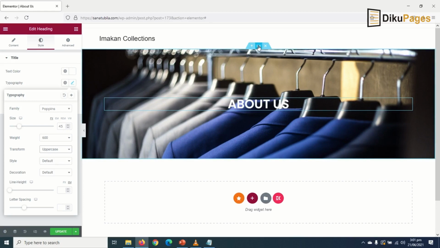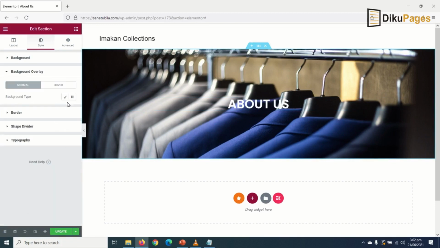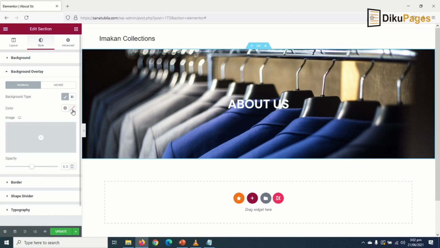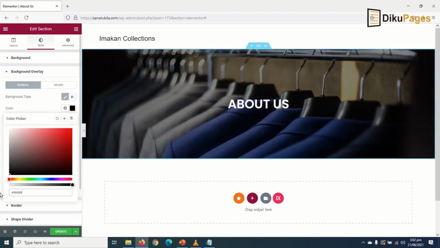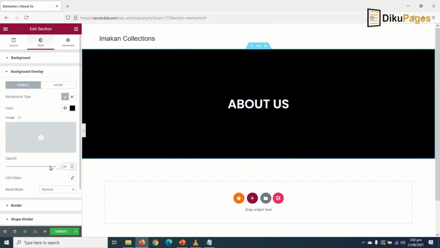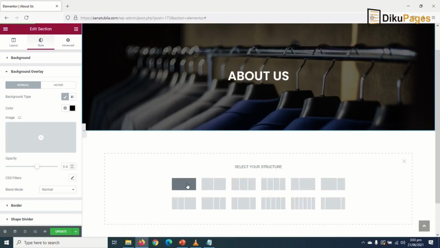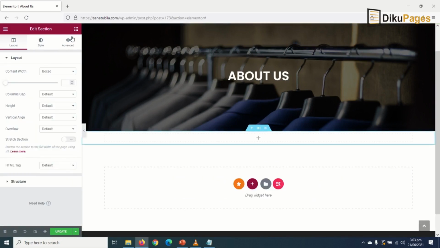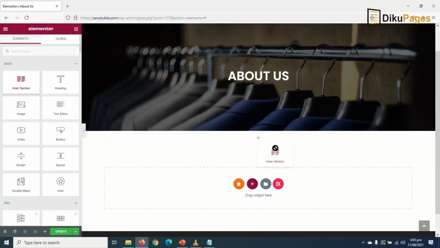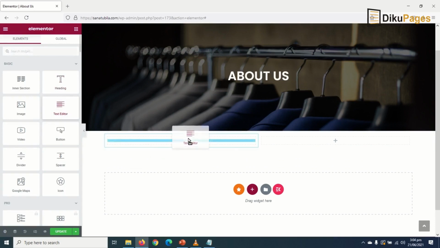Now I want to add a background overlay to the background here, so I click on edit section, and the style I go to background overlay, and the background type I choose classic, and the color I make it black. Awesome. And I'll increase the opacity to 0.6. Perfect. Now I insert a new column, single column. I go to elements, I drag in the inner section. I go to elements again, and I drag in the text element.